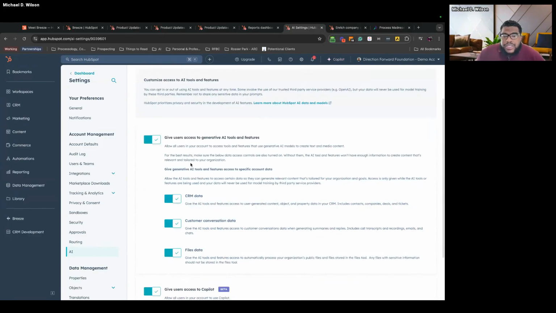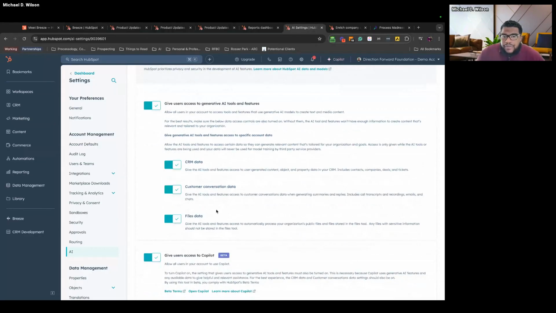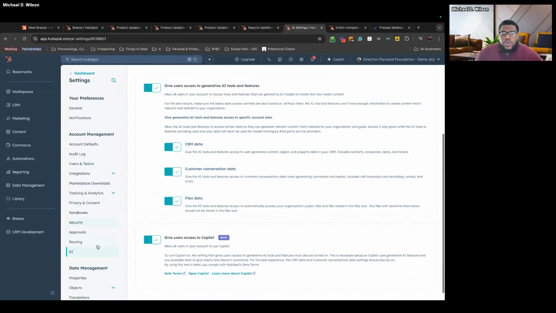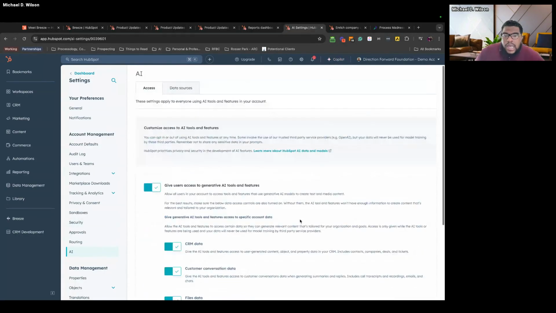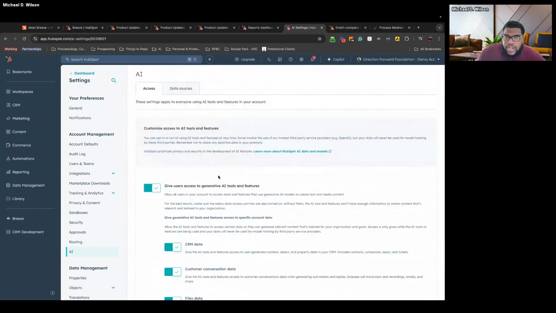But you want to turn these things on, using your CRM data, your customer conversations, data from your files, and all this stuff, and then users being able to access the Copilot tools. So if you don't see some of this stuff, chances are your AI stuff is turned off. But the benefit of turning all this on is, again, you're going to get an AI that has access to the information in your system.